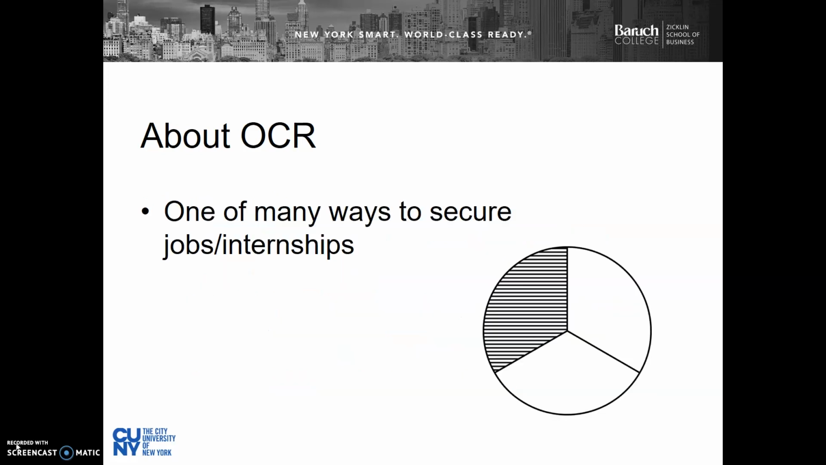Because of that, I always like to remind students that on-campus recruiting is really just one of the many ways to secure jobs and internships. It's by no means the only way to get a job and internship. And the reason why I have this pie chart on here is because we've done research on our students securing job and internship positions, and for the most part, it's pretty evenly split in thirds.